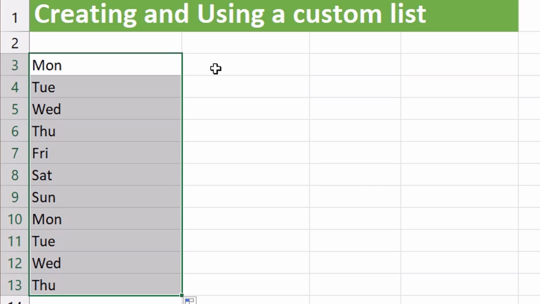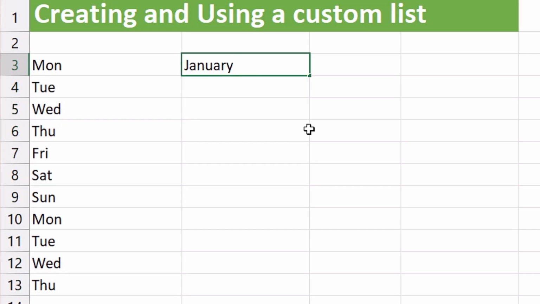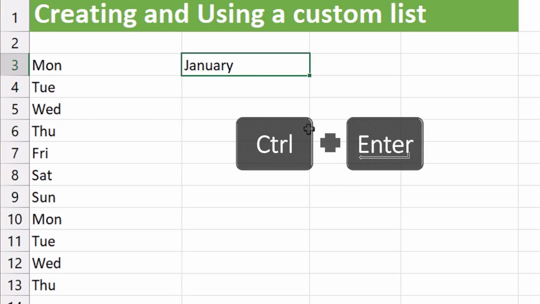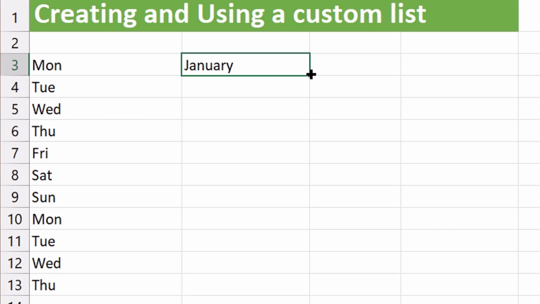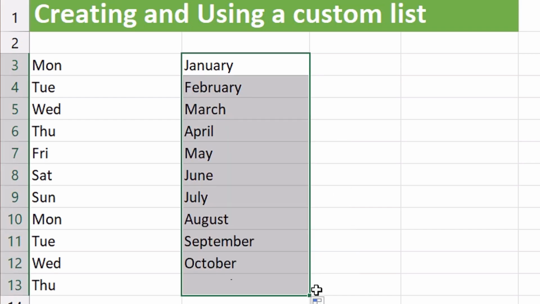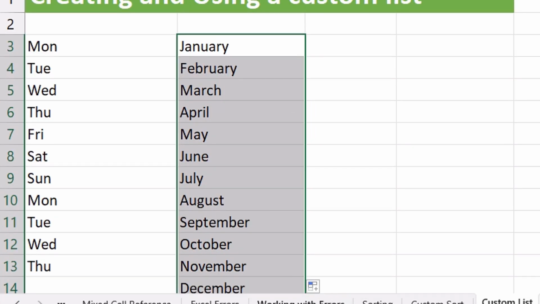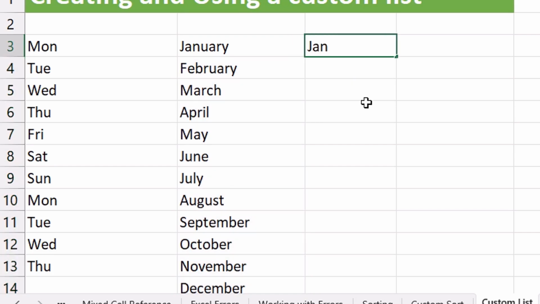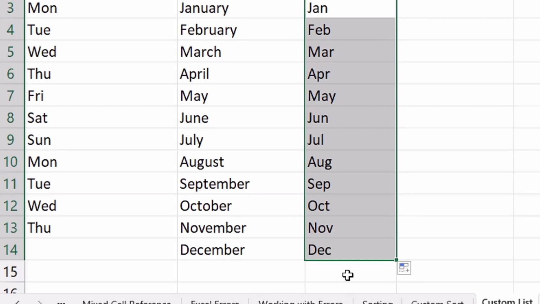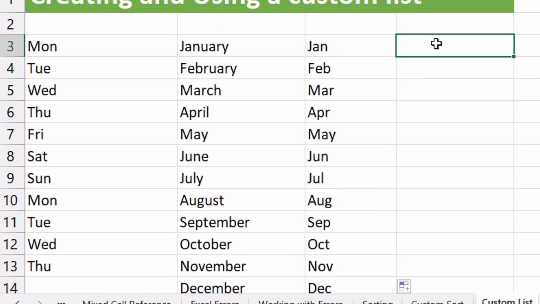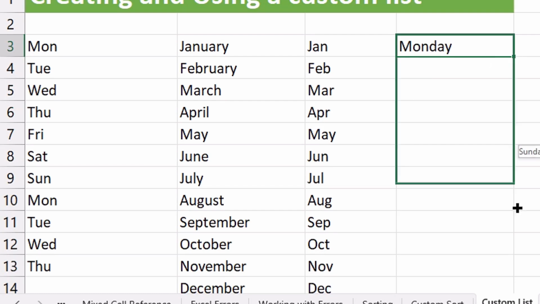When I also come to cell B3, I type the 4 letters of January, Control Enter. Again I try to drag it down using the fill handle. Still I get the same thing: January, February, March, April, like that up to November. You can even add up to December. Now the same applies to a 3-letter abbreviation: January, Control Enter, drag and copy it down. The same applies. By the way, even for days, when you come here and type Monday with 4 letters, then you drag it down.